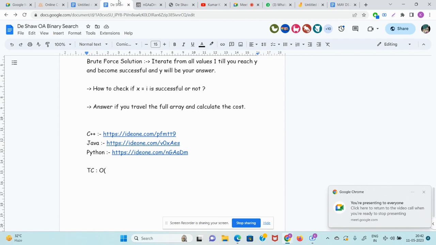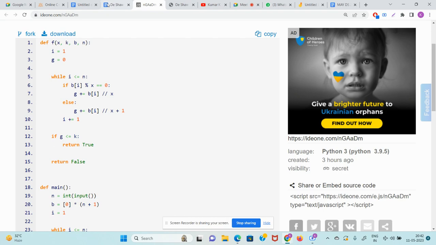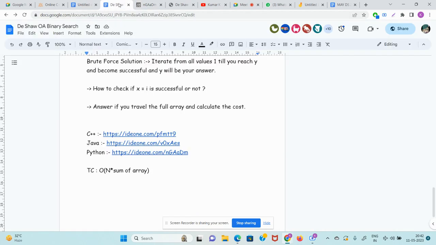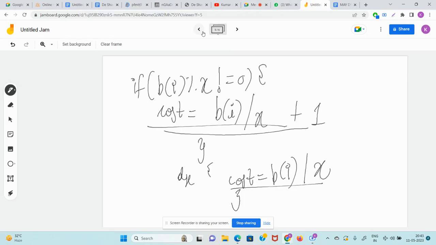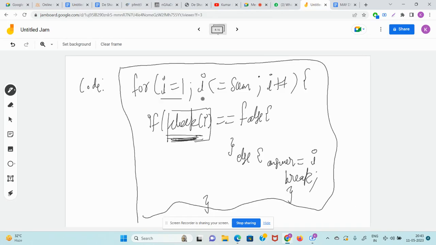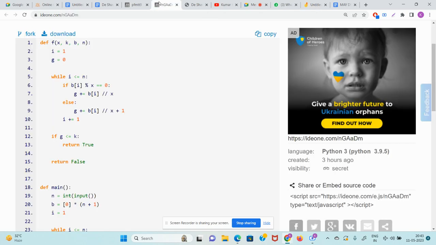See, the time complexity is O of n into sum of array. I will explain how. See, this loop I will run from 1 to sum of the array, right? I might not have run it in the code itself, but you run this loop from 1 to sum of the array, right? So O of sum comes. And each check condition also takes n time. So answer will be O of sum into n. Okay guys, clear? So the time complexity will be O of sum into n.